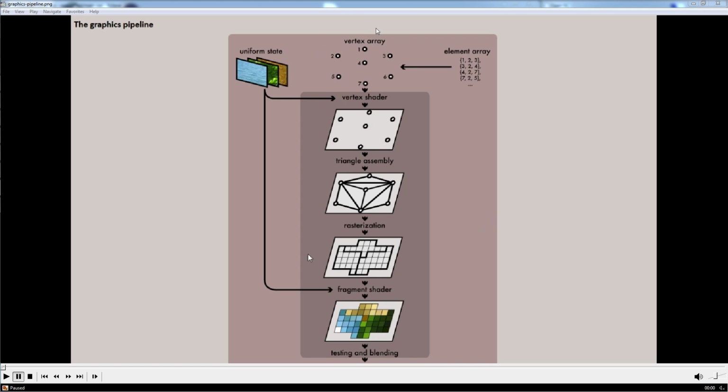Now this hasn't changed between new and old. The only thing that's changed is before these shaders were fixed function. So whenever you were changing the states, when you were enabling things, when you were setting values, you were actually setting the way that these shaders modified and worked with this data.